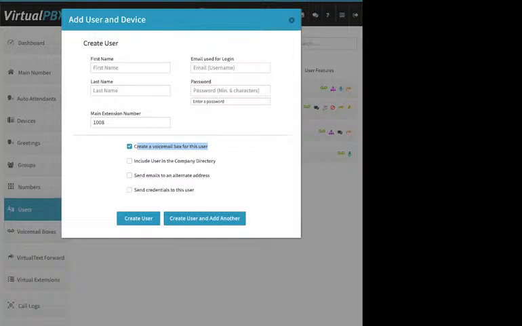The system will automatically create a voicemail box for this new user, and we recommend keeping that checked. Here's your option to include that user in the user directory. The main thing to know about that is they need to record their name with the system as part of their voicemail box creation. But once they do that, then they'll show up in the user directory. You can change that at any time.